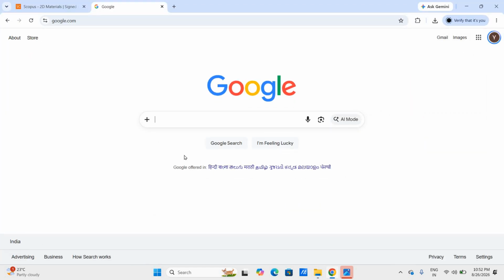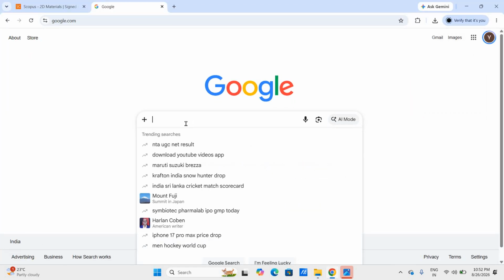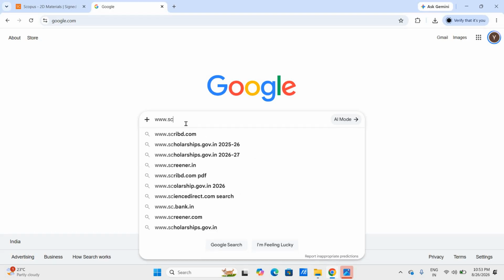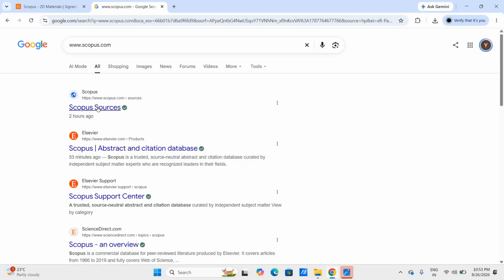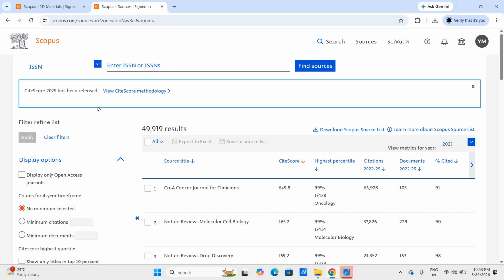First of all, go to the Google platform and open the website www.scopus.com. Then on the official Scopus website, there are the options of subject area, title, publisher, ISSN. Then there is the option to enter ISSN or ISSNs and find the sources.